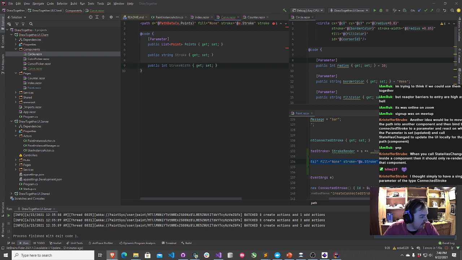Oh, you thought to simply have a single parameter of type connected stroke? I see what you mean. Yeah, I guess these other properties don't really change, do they? Well, yeah, why don't we give this a shot? Yeah, that's probably the easiest, actually.